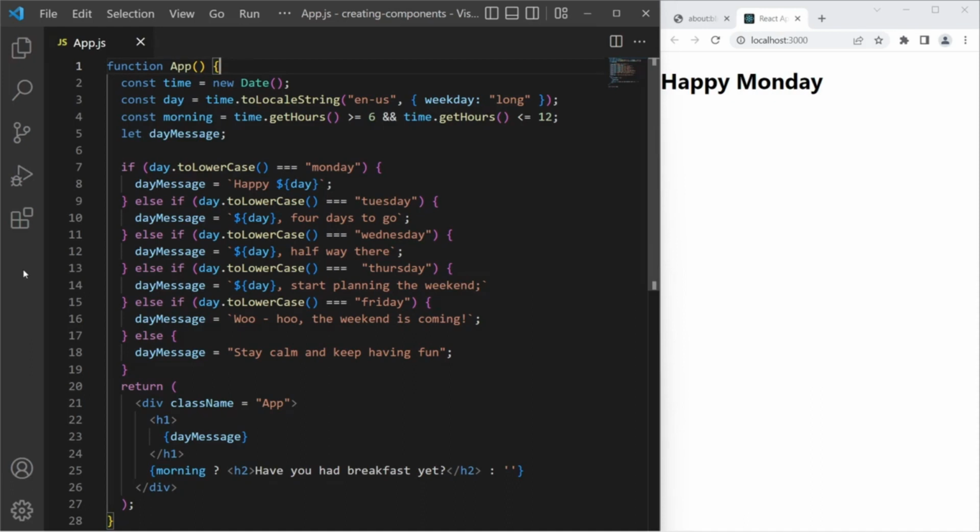After I've covered all the possibilities from Monday to Friday, I add the else statement with a string value for all the other possibilities. The string reads, stay calm and keep having fun. This brings me to the return statement. In the return statement, I have a single heading, h1, and inside of it, I'm accessing the string value stored inside the day message variable.